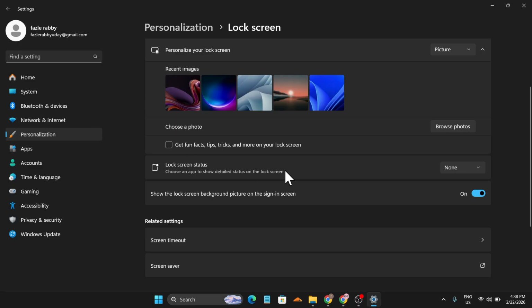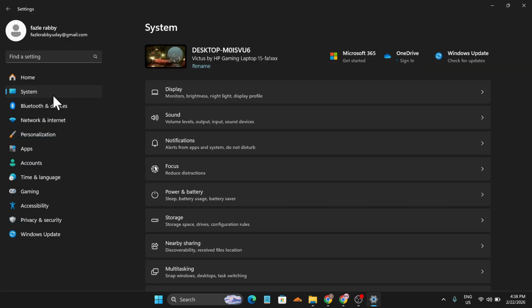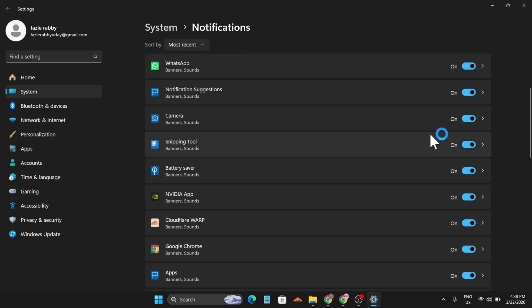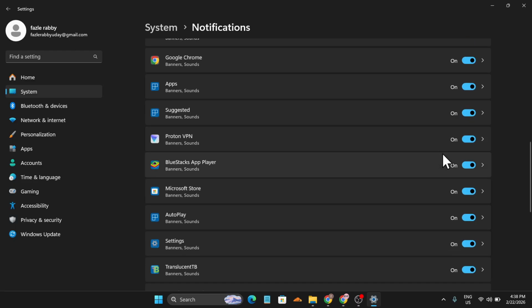Go back to the left menu, select System, and then click on Notifications. Scroll down to the app list and turn off notifications for any specific apps you don't need bothering you, like promo-heavy software or things that constantly beg for your attention.